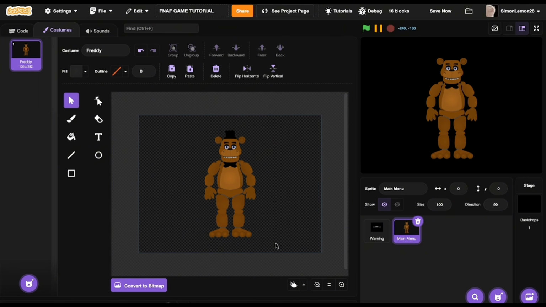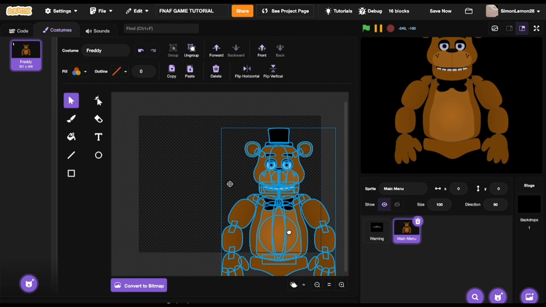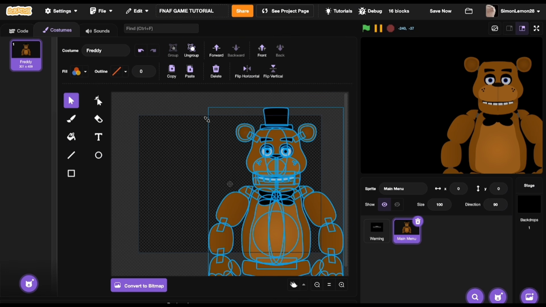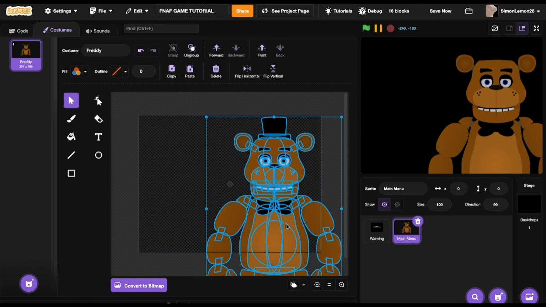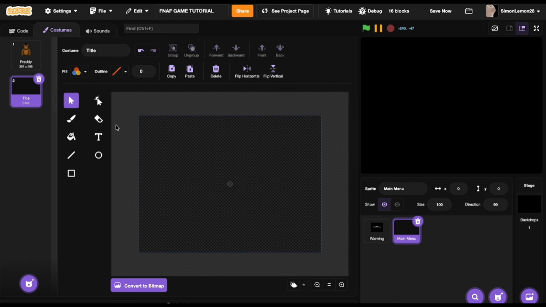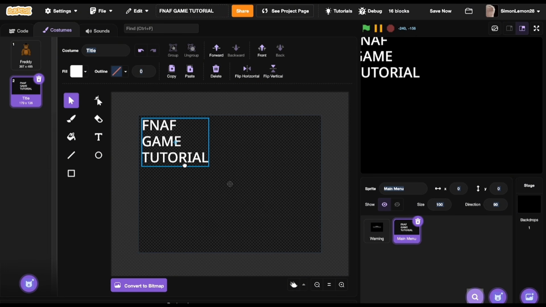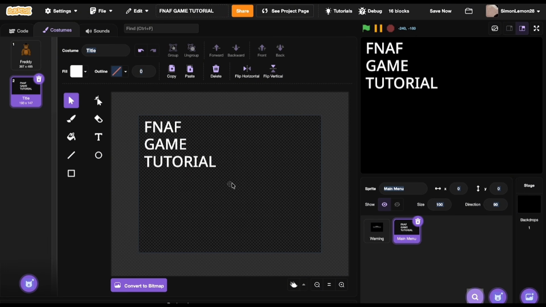So we're just gonna delete his legs since we won't see that. Group him and make him bigger. It's something like this. Yeah, this looks fine. Then we're gonna make the title. We're gonna delete Freddy. Make title FNAF game tutorial. Very good name. Set it to white or whatever color you want. This is just up to you. But like over here, yeah, that's cool.